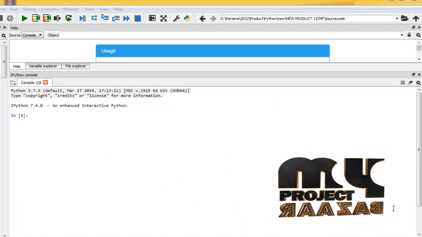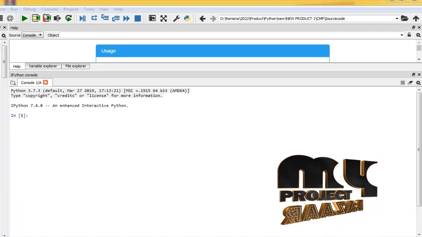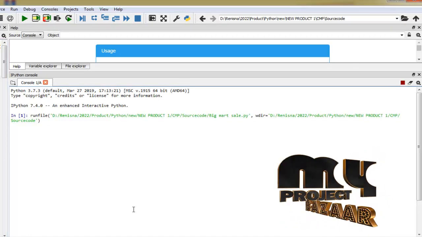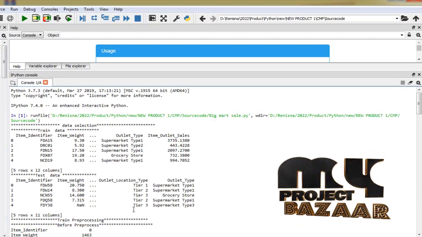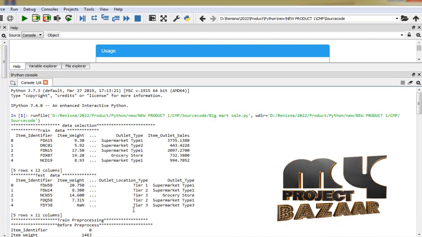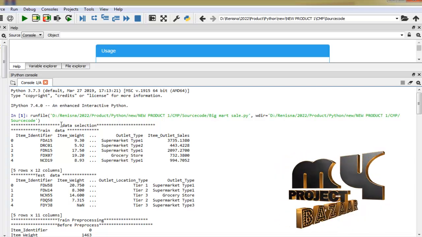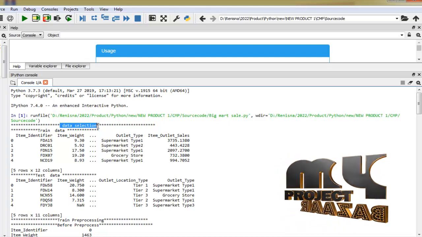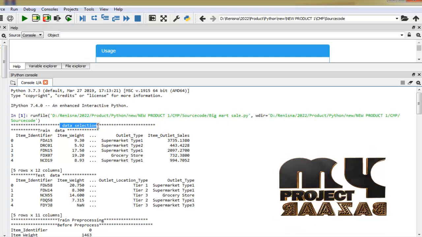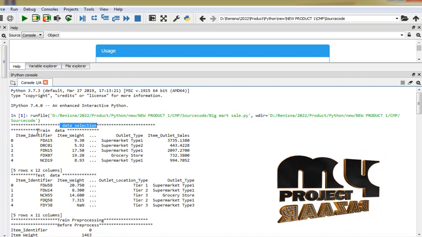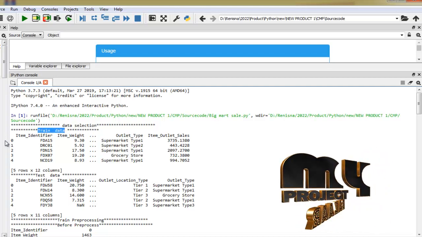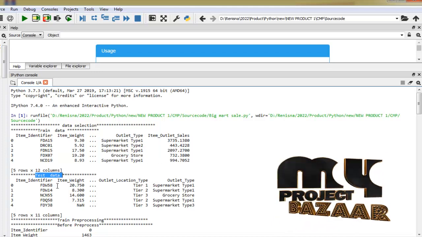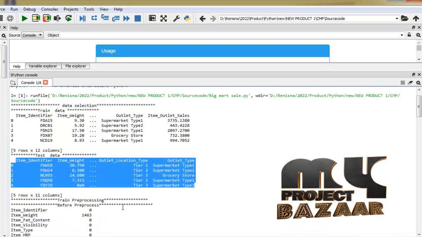Now we start the demo session of Big Mart sale. Now we click on this run button. Our program is in running state. This is our process. The first step of our process is data selection. Here we select train data and test data, because only this type of data we get. First we select train data. This is the train data matrices. And next we select the test data. This is the test data matrices.